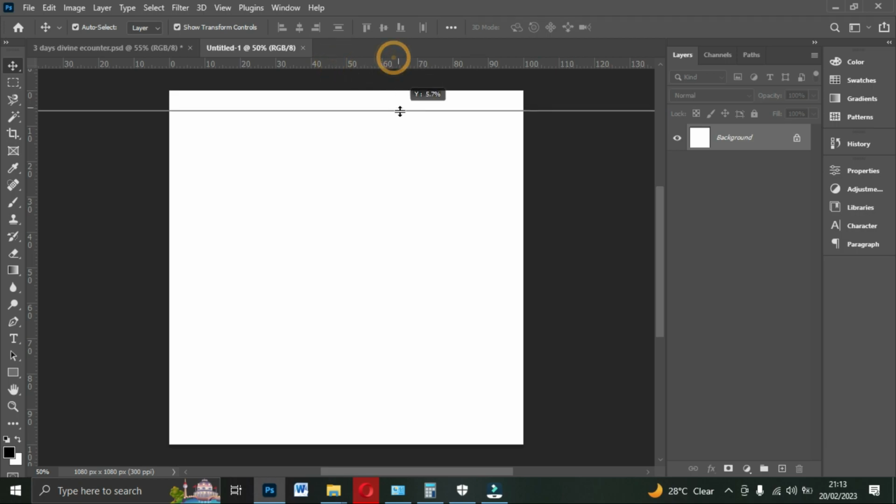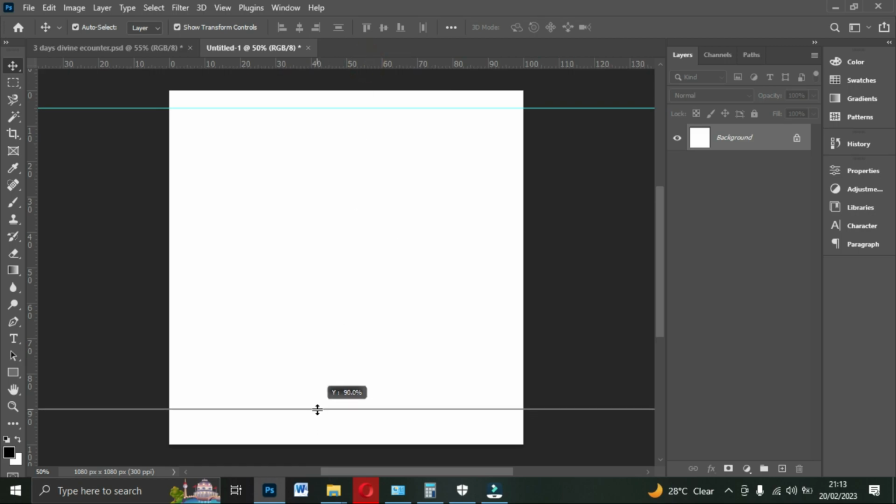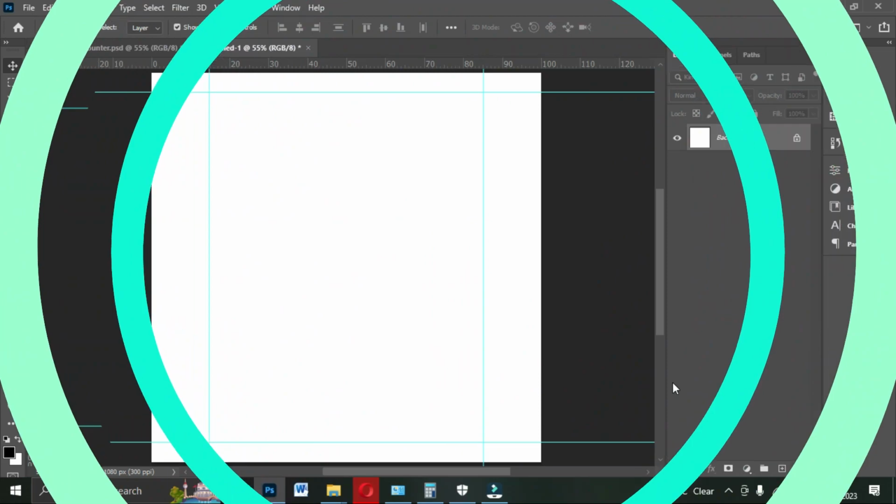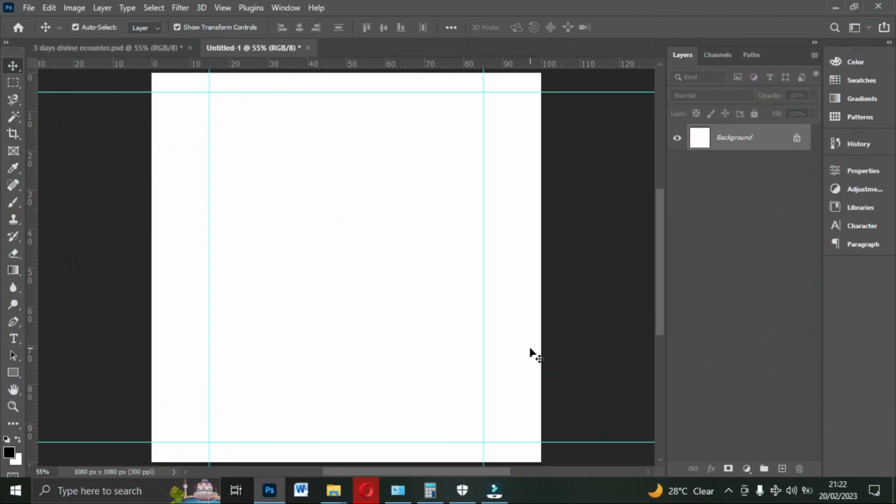So let's set my rulers. I'm setting this one to in between 0 and 1. This same thing applies to this side. And this I'm going to set in between 10 and 20. I'm also going to set this one in between 10 and 20. That is 80 and 90. Once your rulers are set, everything is okay.